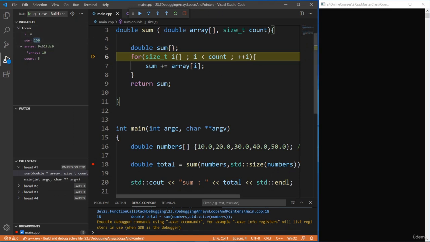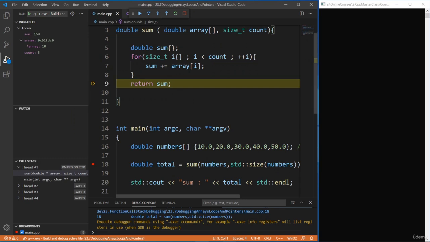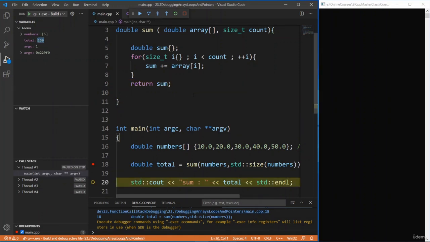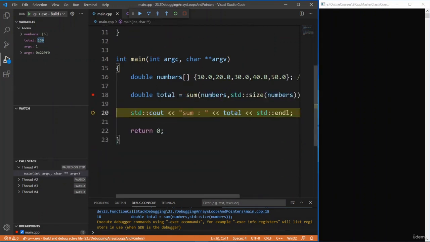If we increment, I is going to become 5, and we're going to hit the end of the loop here, and we're going to return. Now sum is 150, and we're going to return that from our sum function. Let's do that. If we return, we're going to hit the main function again. Now total has become 150.